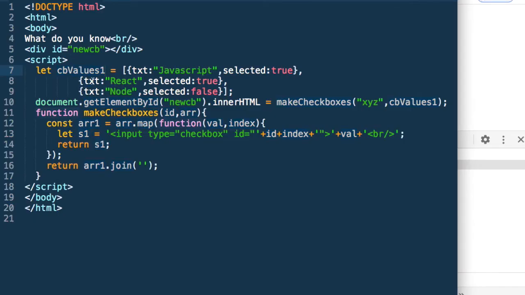So instead of the earlier array, we now have an array of JSON which has text and selected. And depending upon the selected, we want to show it. So let's make those changes in now this function makeCheckboxes. So the first change is that instead of showing val, we will show val.text. The second is we need to get checked here.